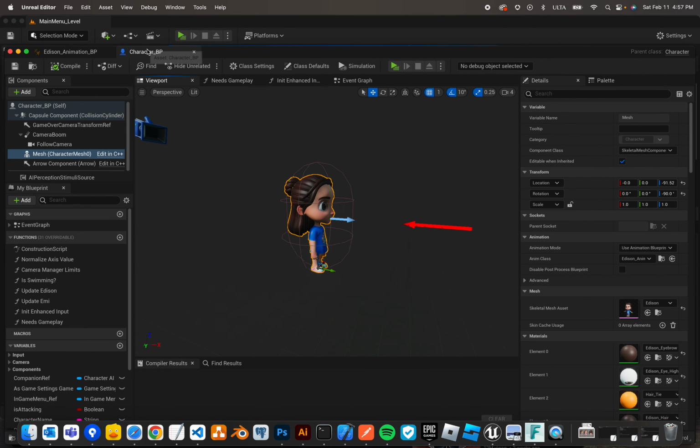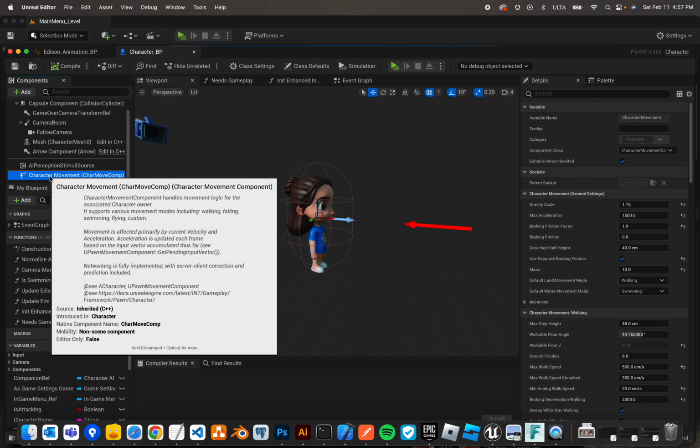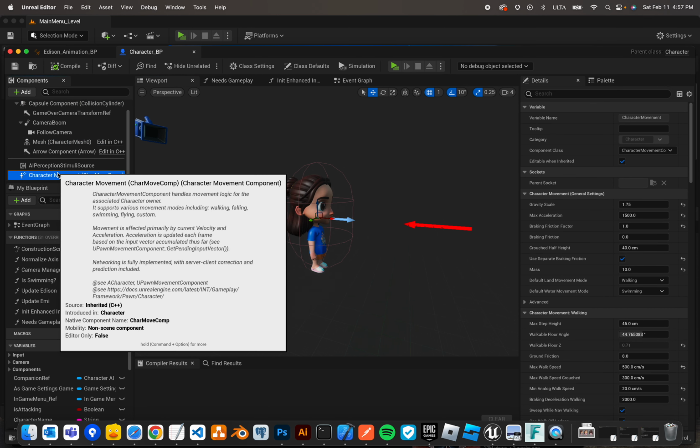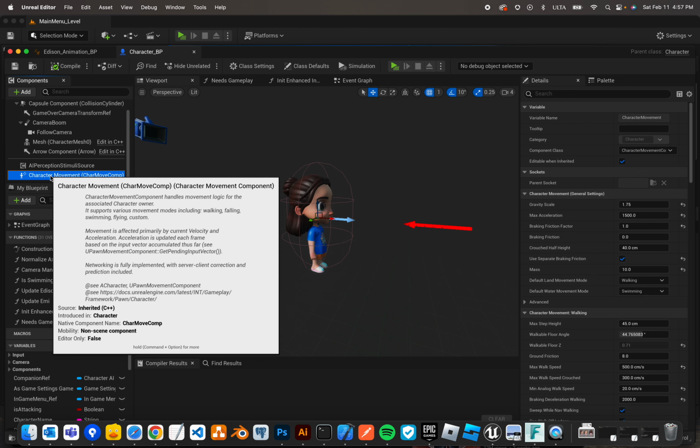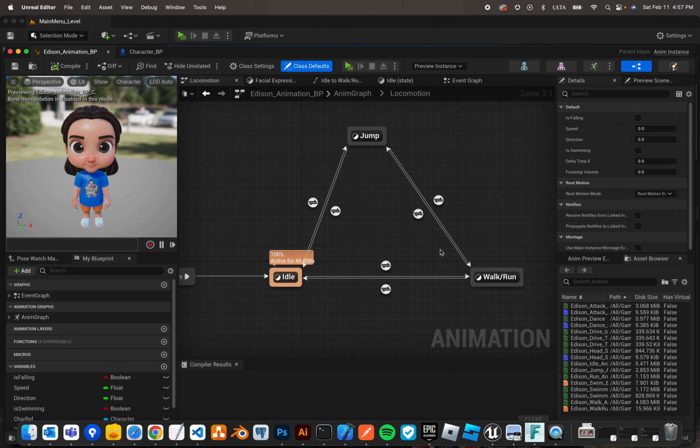Sorry if I'm jumping back and forth. You have something called a character movement component right here, and this is actually the thing that controls your character. When you jump, the character movement component sets this jump boolean that it's looking for to change the state. And the same thing for walk, it changes the character speed.